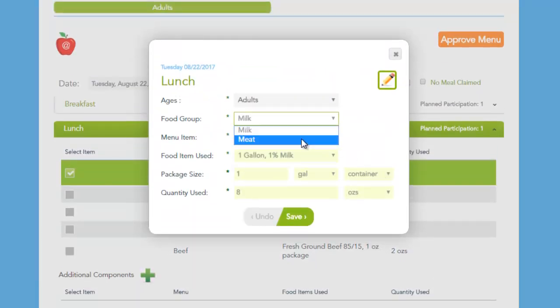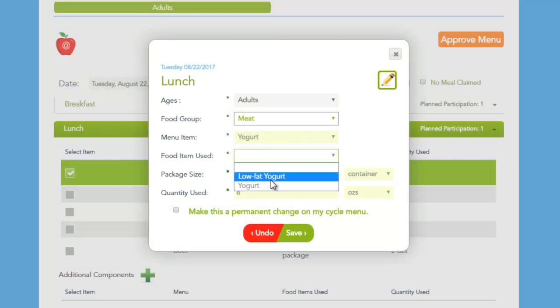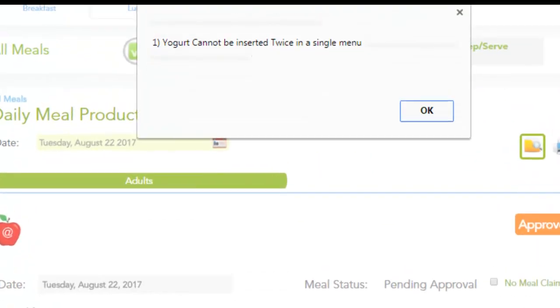However, if you try to substitute the milk component for yogurt more than once per day, the software will give you a friendly reminder that this is not allowed. We've got you covered here too.